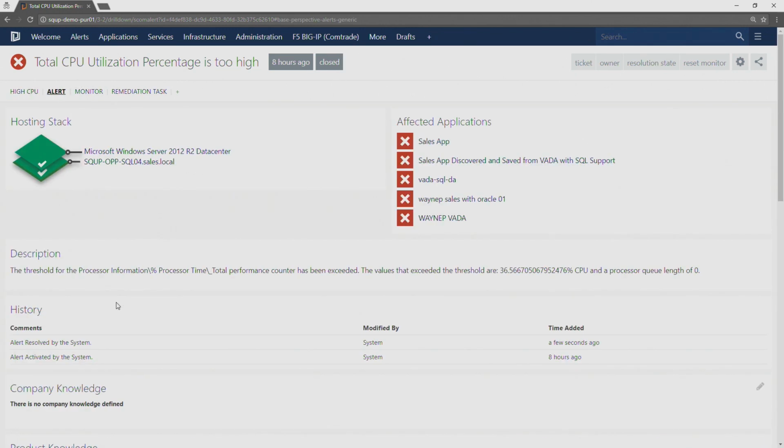I can see that it's closed there, and you can see the server's gone green. So that's the way to reset the monitor and the alert. That will, of course, go red again in just a few minutes when it reevaluates the high CPU.